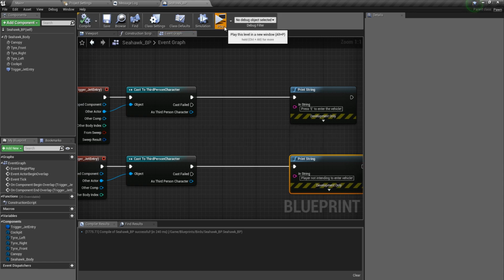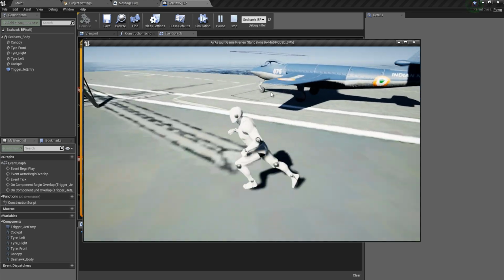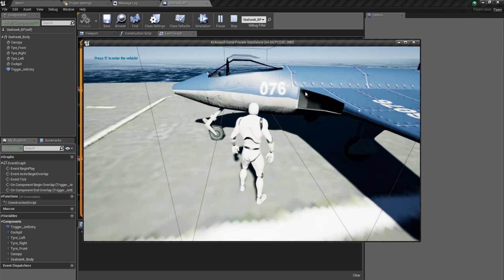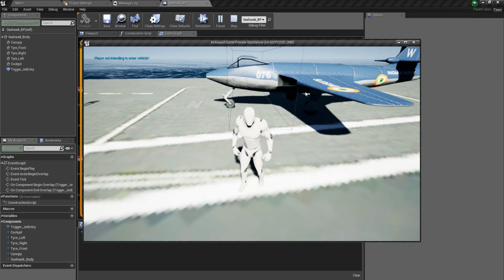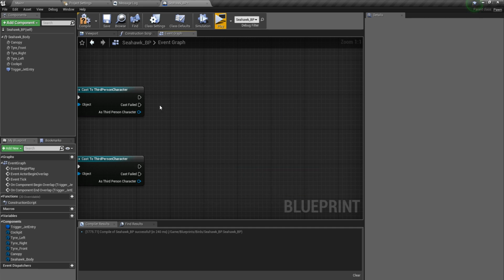Compile, save. Let's try this out. Okay, I'm going to enter. Player, press E to enter the vehicle. Exit, player not intending to enter vehicle. Great. Right, so we have those string messages and we know that the triggers are working, and it's only going to work for the pawn character, nothing else.